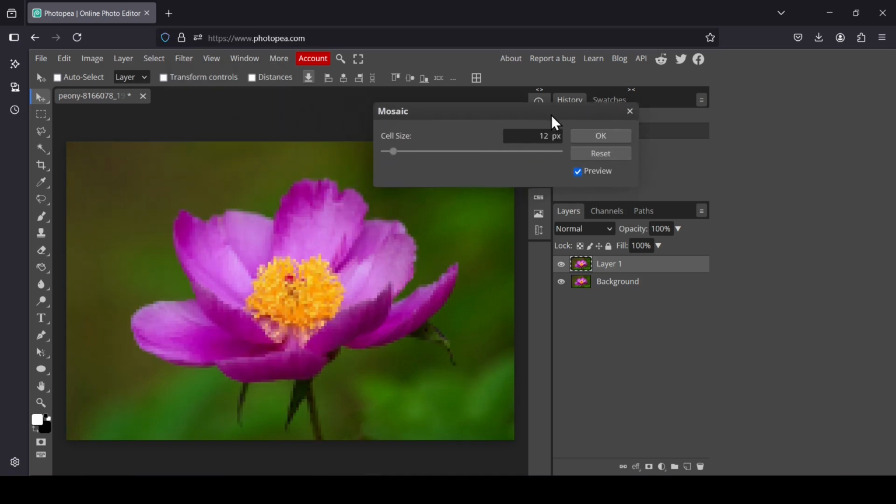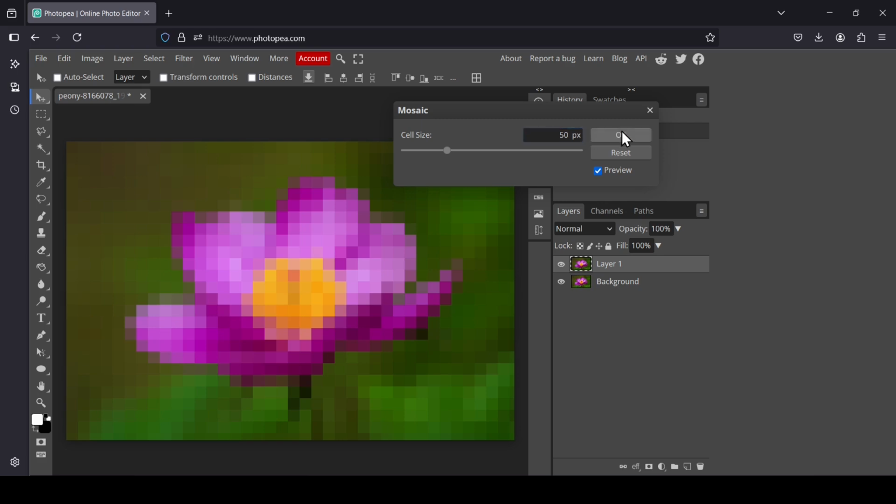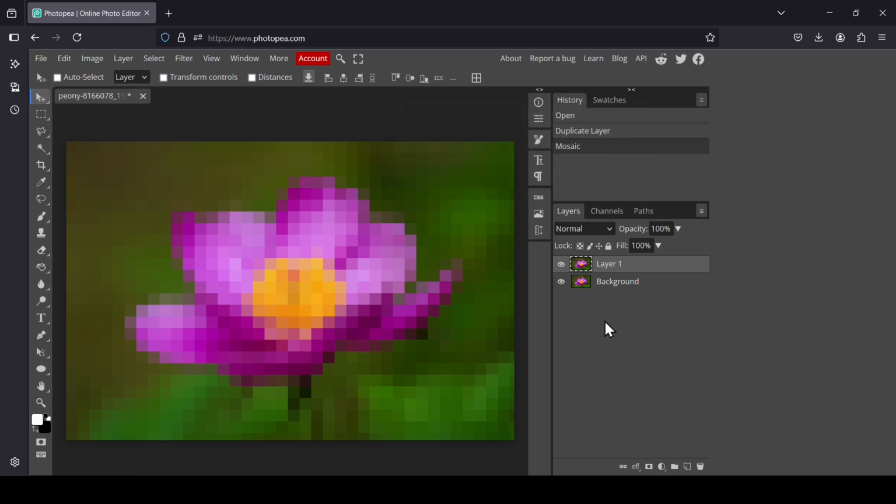So now I'm going to change the cell size to 50 pixels, press enter. So here it is, press OK. And now I'm going to create a new image that has the same size as the cell size in the mosaic filter. So it's 50 pixels.